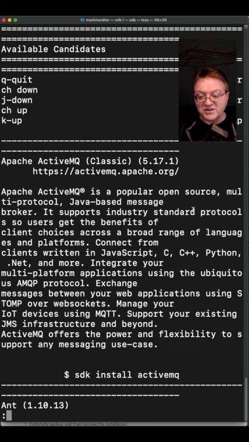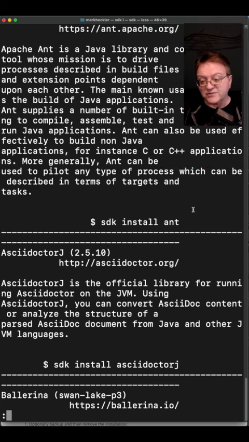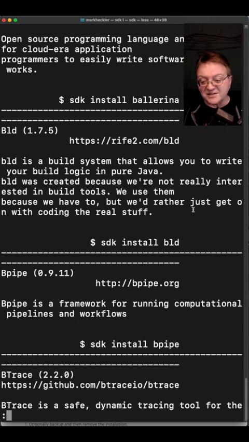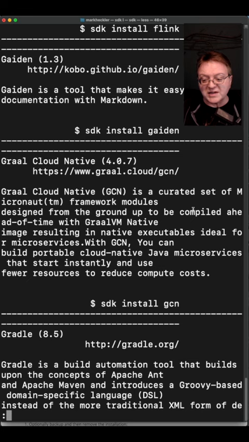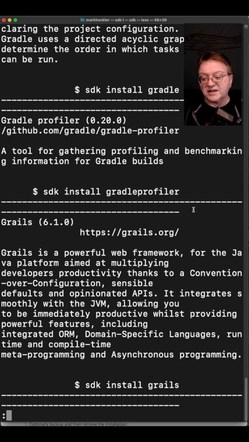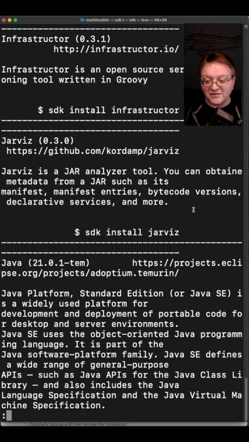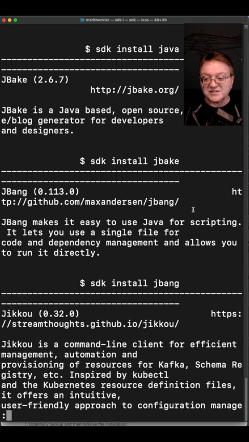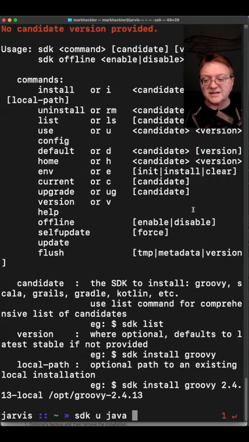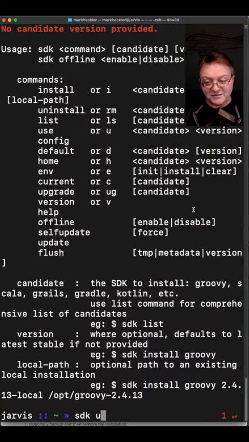You can see here you have an example of Apache ActiveMQ, Ant, AsciidoctorJ, Ballerina, Bld, BeatPipe, etc., and so on. Of course, we get down to what we really love to see, like Gradle, and eventually here we see Java, JBake, JBang, etc., and so on. We can also do an sdk u for use and select the particular candidate of the particular SDK, in this case JDK, that we want to use. So if we wanted to use a particular version of Java, we'd use sdk u java, and then a version from there on out. We'll specify that.